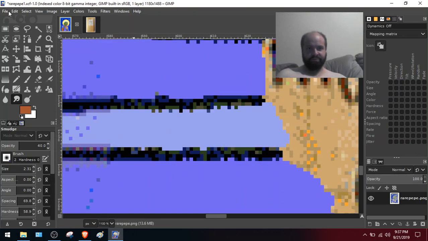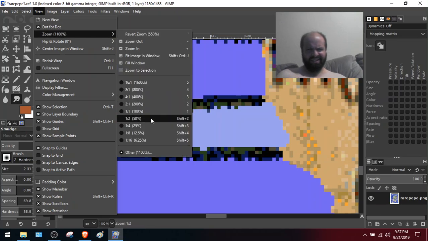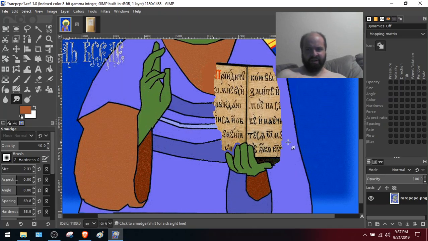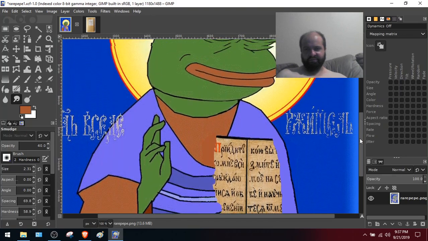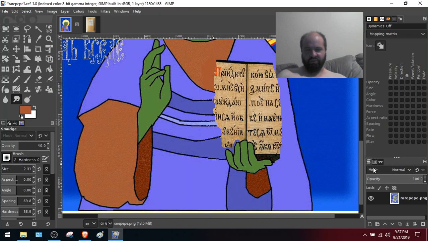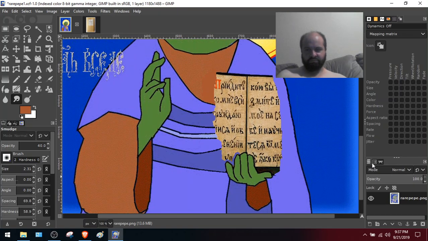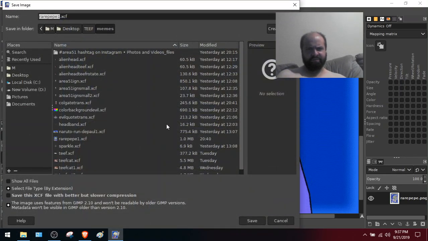Let's take a zoom out. View, zoom 100. See where we're at. Oh boy, that looks stunning. That looks absolutely stunning. Blessed be the Pepe that holds the golden teeth powder. We're looking really, really good there. So I think we are going to save as here, and we're going to make this number 2.